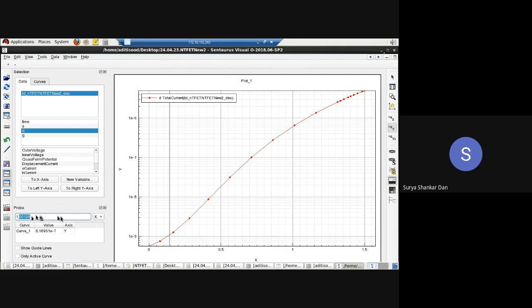So what happens is in that case you just keep it over here. Bring the cursor close to one. Click on that. If you click on that, you see how much is the value of the current? It's 0.6 microamperes. और हमारे वो गॉडफेट में कितना आया था? More than 1 milliampere.